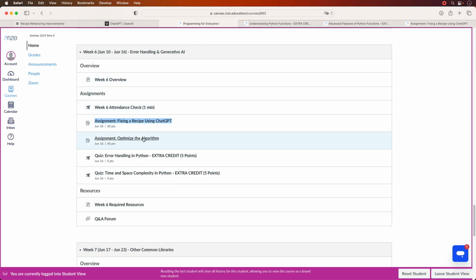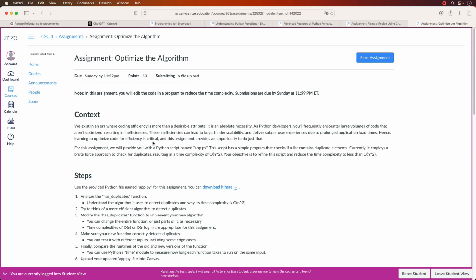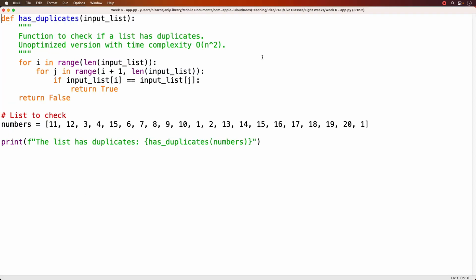The second assignment for this week is optimizing the algorithm. Again, this has to do with time complexity, which we covered a few minutes ago. Read all this, and we are provided with a file. You can download it here. When you open up the file, this is the code that they provide us. So basically, we have a function called hasDuplicates that takes one parameter called input list. And in the comments, we have: function to check if a list has duplicates.